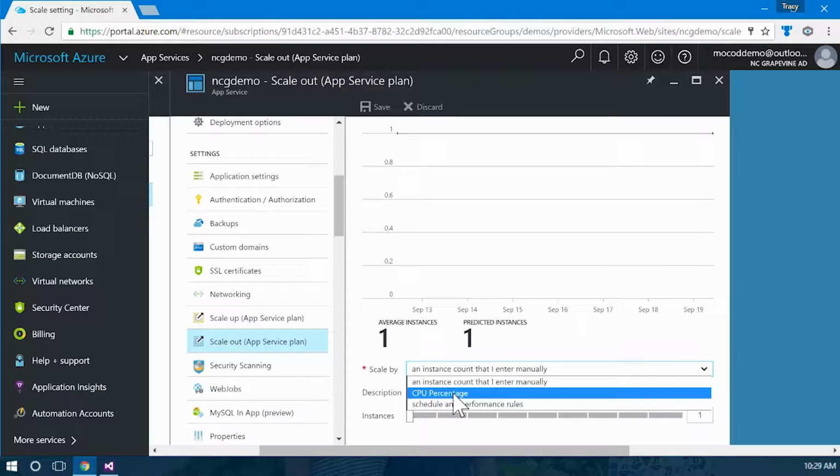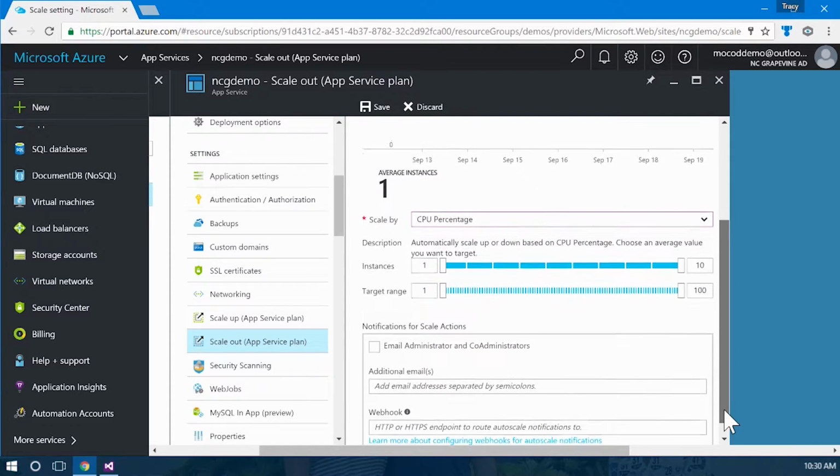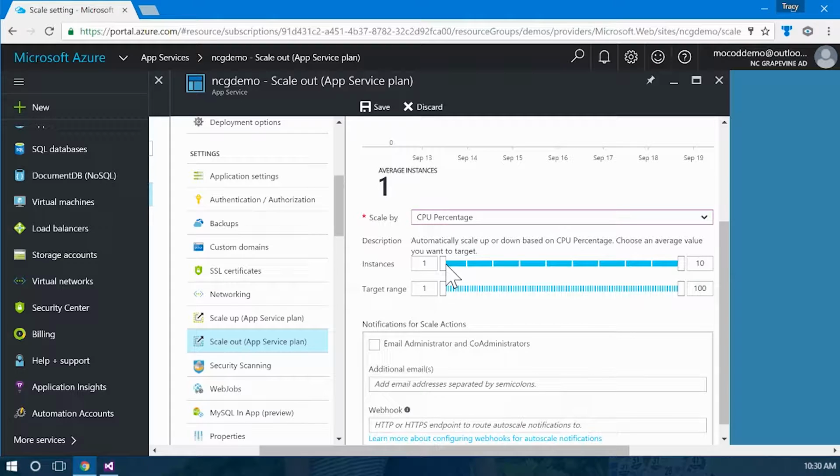Or I can go either strictly by CPU percentage, which is pretty simple. All right, and you specify the max and min instances. So let's say I want to go anywhere from 2 to 5, and then your range. Okay, so we'll say, let's say up to 60% to 90%. So if it goes up over 90%, I want to scale up or scale out. If it goes down below 60%, then we can go ahead and scale back in and reduce down to 2.